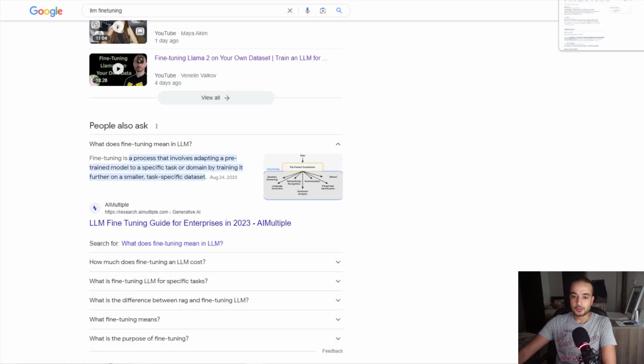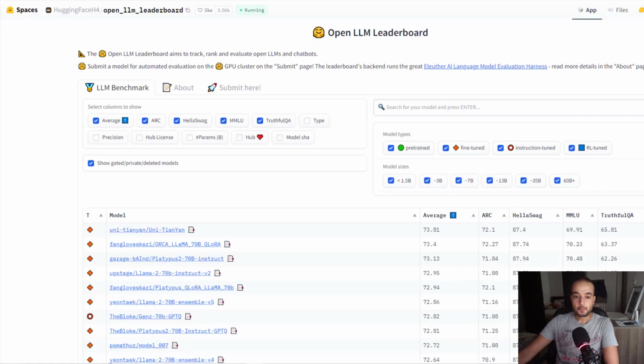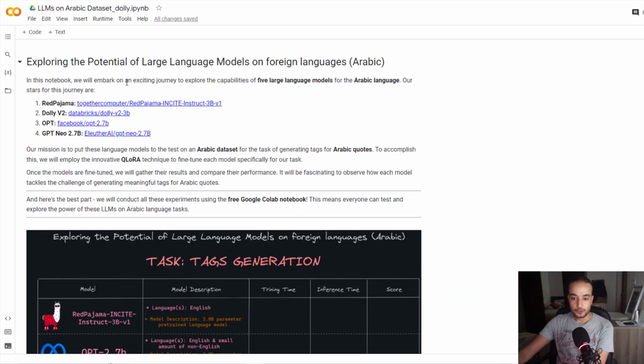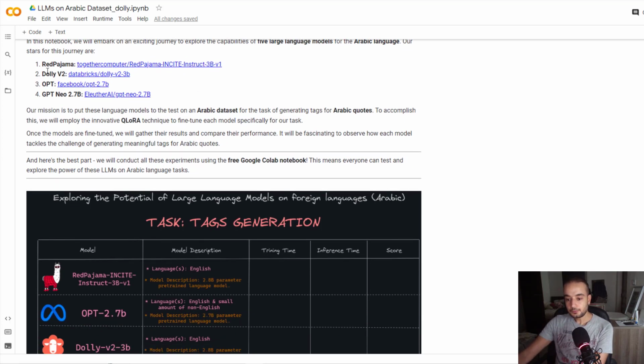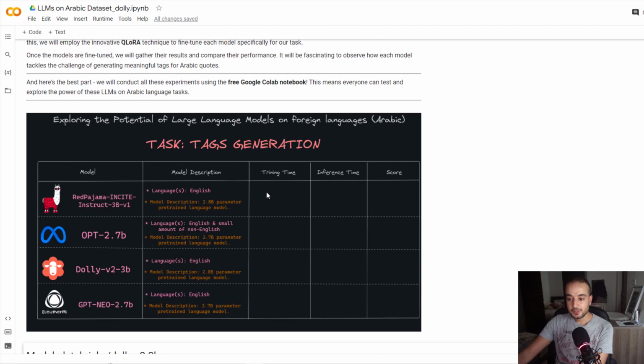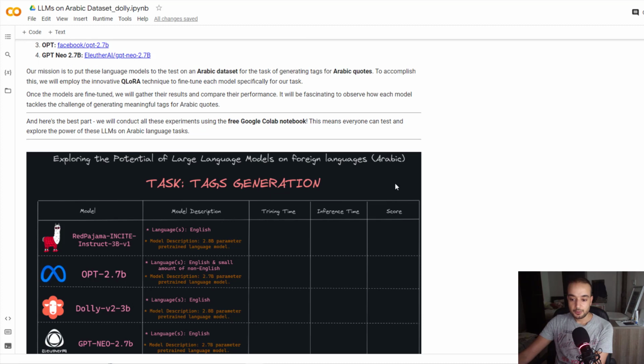So we can jump over to our notebook. We are going to use four models. The first one is Red Pajama. The second one is Dolly V2, the OPT by Meta Facebook. The third one is GPT Neo. The notebook that you see here is only for Dolly V2, but we are going to do the same work for each of these models, and we are going to note the training time, the inference time, and the score to compare between them, just to see their capability for this task, text generation for the Arabic language.